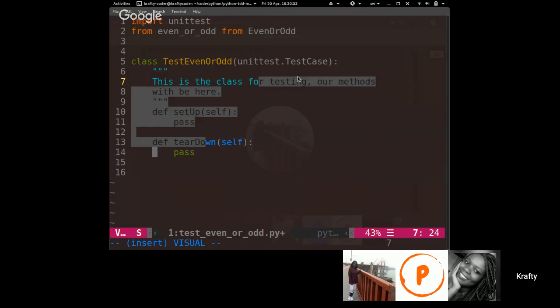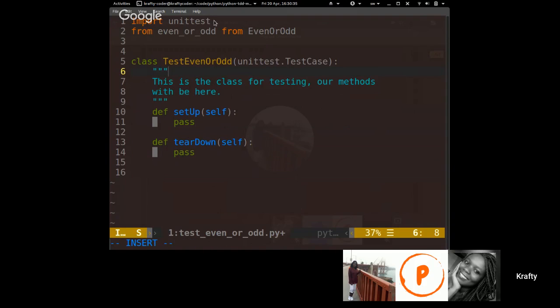It's in the unit test module. Yeah, so that's the purpose of our tear down. And I will show you how it runs sequentially so that you can know how it runs, how it's done.